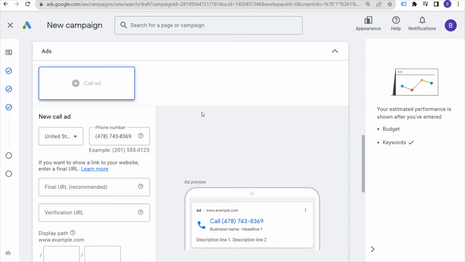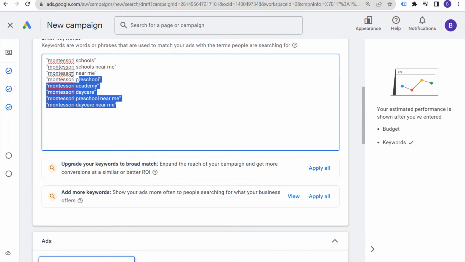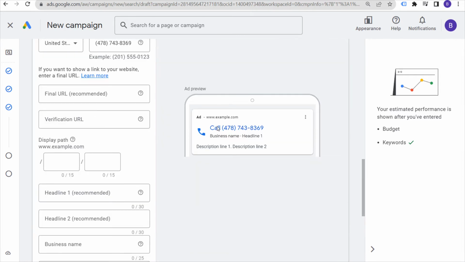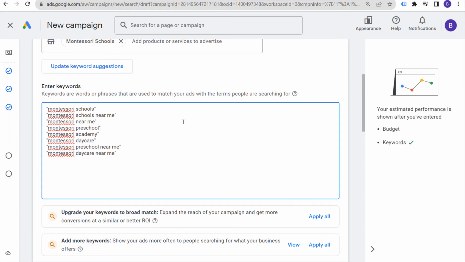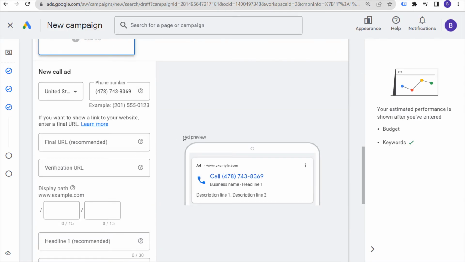Now, the reason why it's not that important to separate all of these keywords out is that our ad is just going to look like this: phone number, business name, headline 1, description line 1, description line 2. So we can always separate some of these keywords into their own ad group and say, okay, let's focus on these 4 keywords and the preschool keyword in one ad group. Then Montessori daycare, we will do a separate ad group for those keywords. Montessori academy, we'll do a separate ad group for that keyword, and then find more keywords and continue creating separate ad groups so that we can make our ads even more relevant.